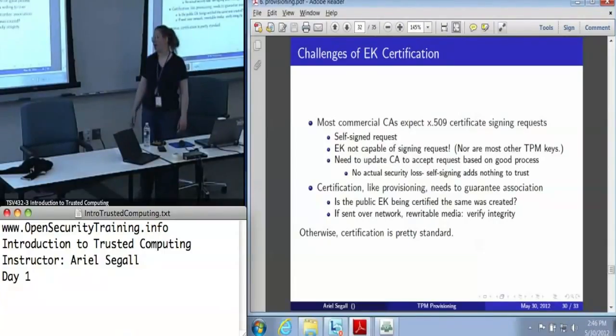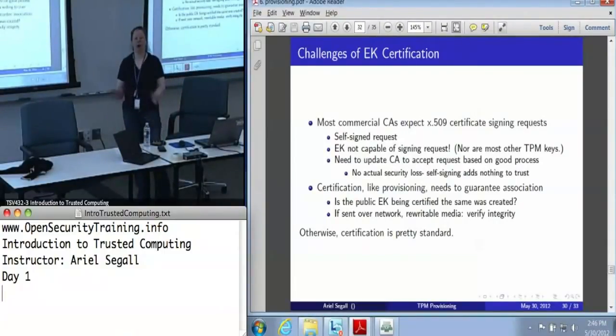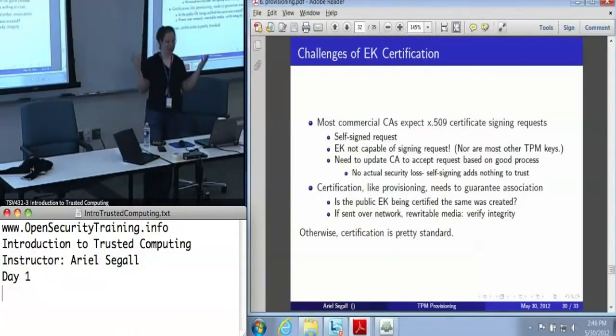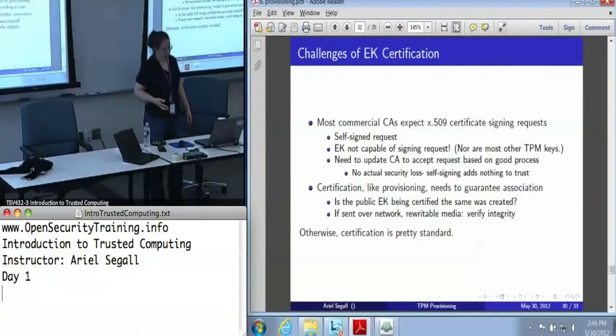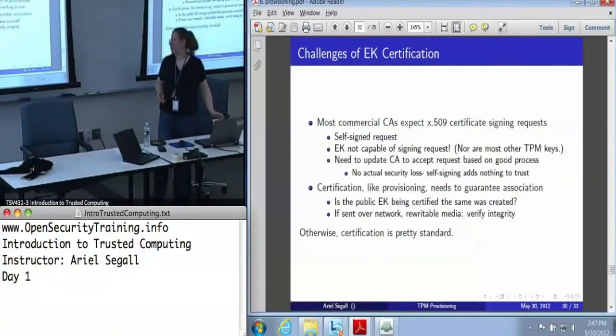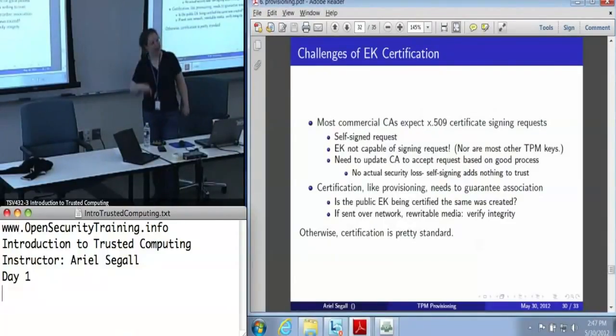Now, I have to admit that I was kind of boggled by the fact that every commercial CA today requires a self-signed certificate signing request, or it complains bitterly, because there's not really any security added by self-signing a certificate, or a certificate request. It says, yes, I have the private key, but if you don't have the private key, why are you putting in a certificate signing request anyway? So I am not particularly concerned by trying to bypass this, but it does mean that the CAs often need some kind of extension to perform this operation.